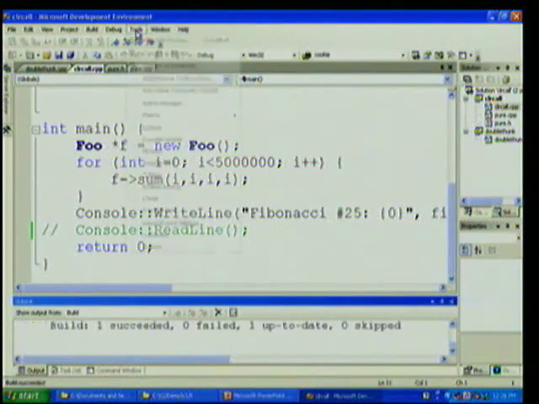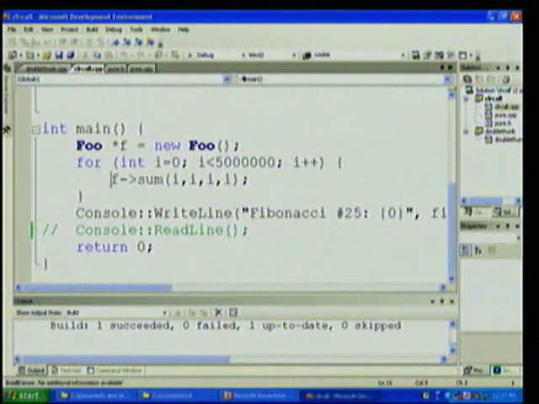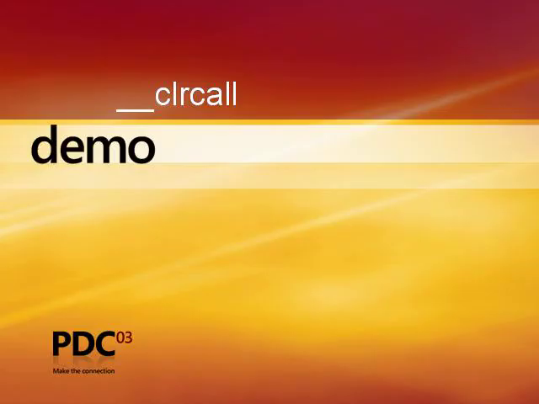But at the same time, it's not going to be 0.3 seconds. 0.3 seconds versus 5 seconds, absolutely tremendous. It'll probably be in the Whidbey time frame more like 0.3 seconds versus maybe 0.5, 0.6 seconds, for example, like this. But that's still a performance hit that you don't want to have to pay if you don't have to. So that's CLR call.